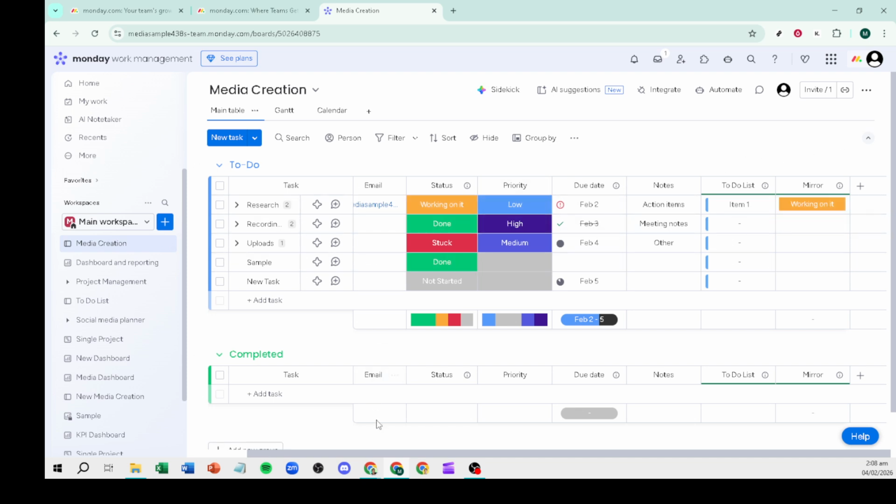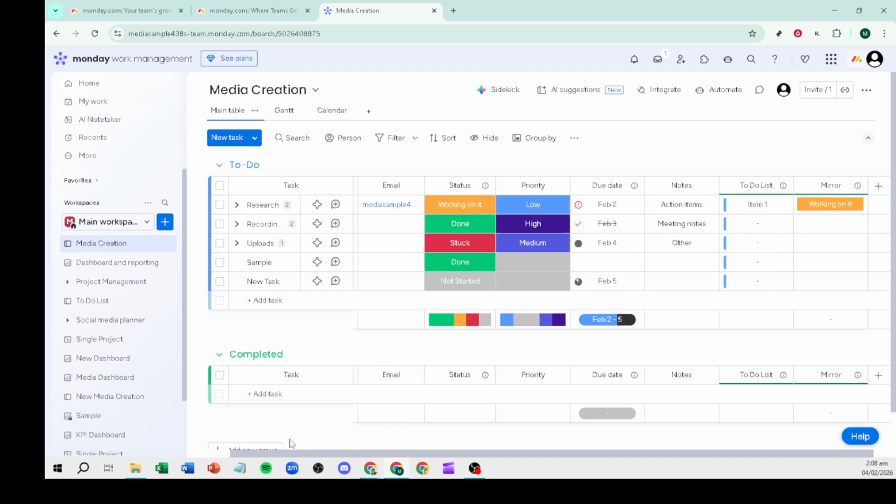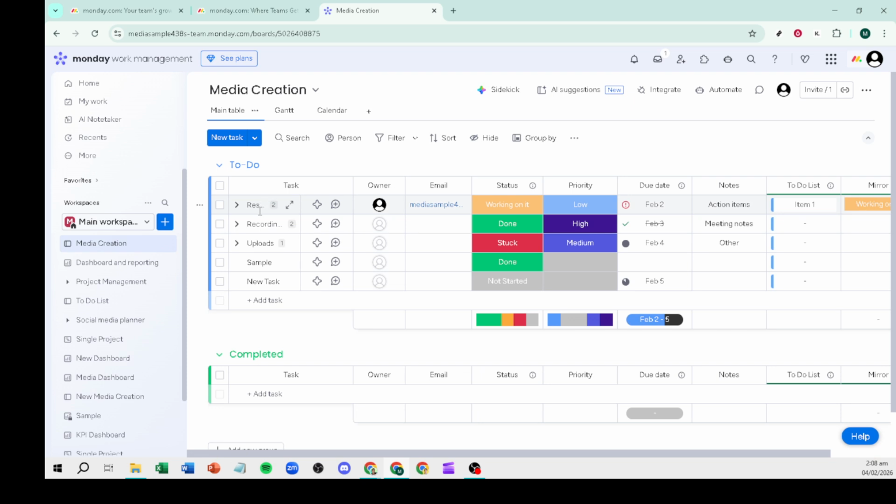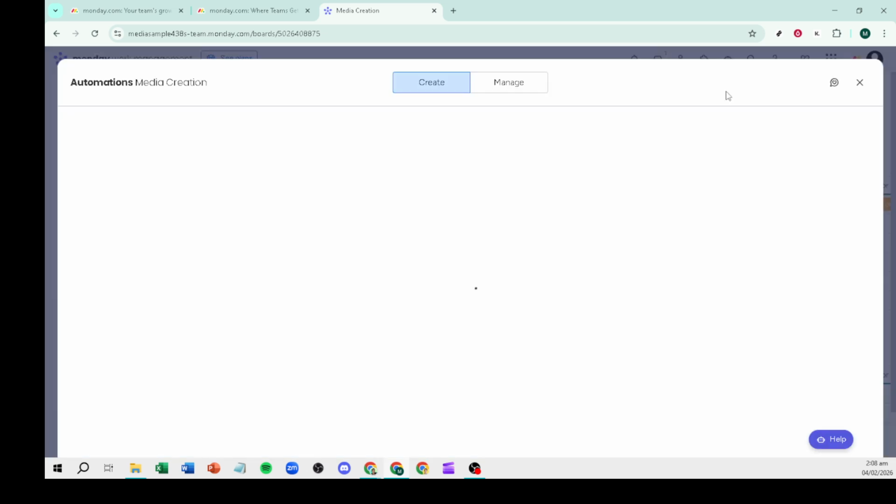Next, save time with simple automations. For example, automatically change a status when a due date arrives or assign items to a teammate when a group changes. Start small, test with a sample item, and make sure notifications and updates are useful rather than noisy.